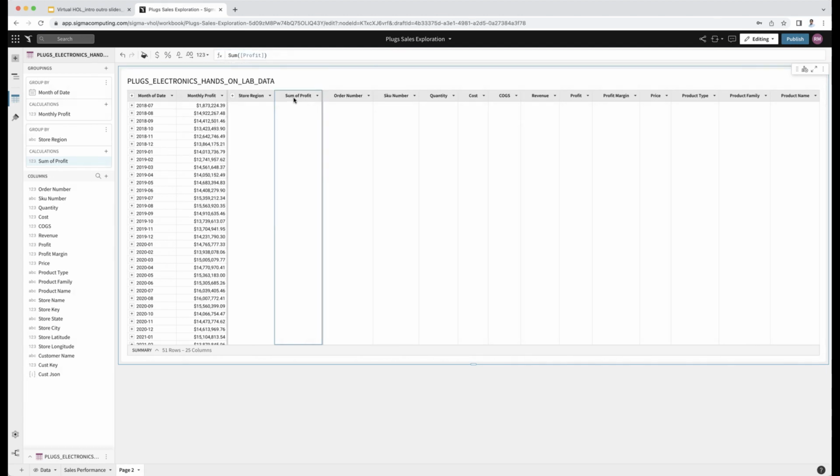If we wanted to see each of our monthly profits per month, we could collapse this column and we'll be able to see all of the profits that are going into each of our months here. That was step 5.1.7.